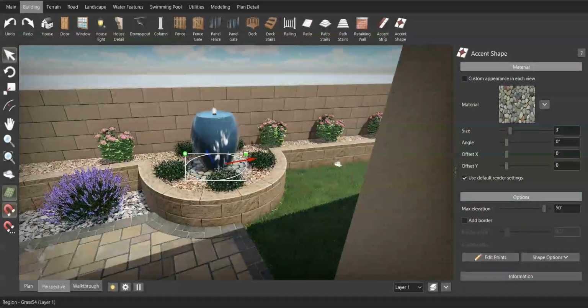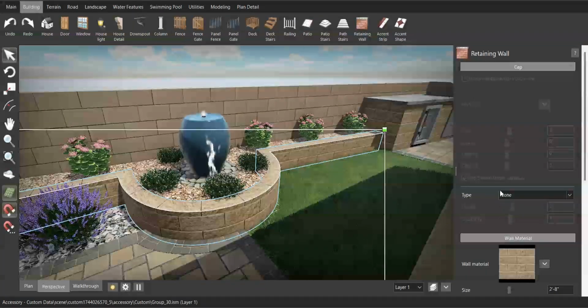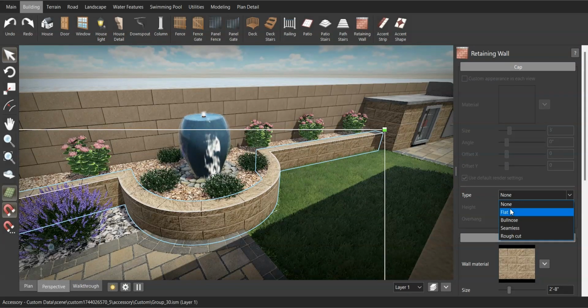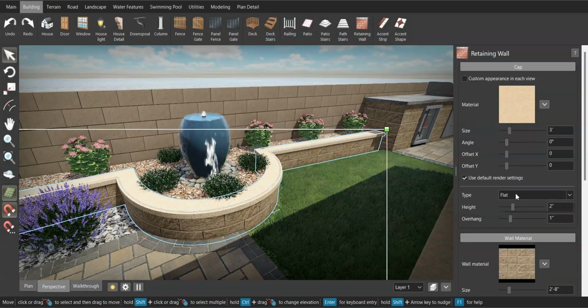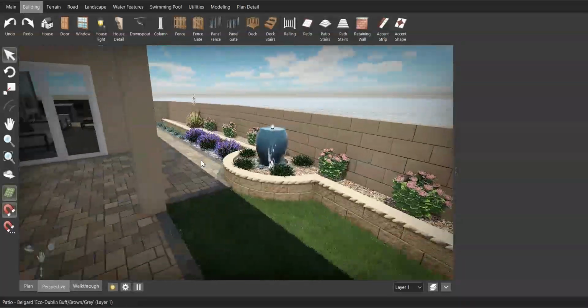Also, speaking of details, it's going to look better if I add a wall cap on here. So instead, I can add a cap by selecting flat. That looks good, but I like the natural one, maybe the rough cut. So I think personally that looks a little bit better, a little more put together.